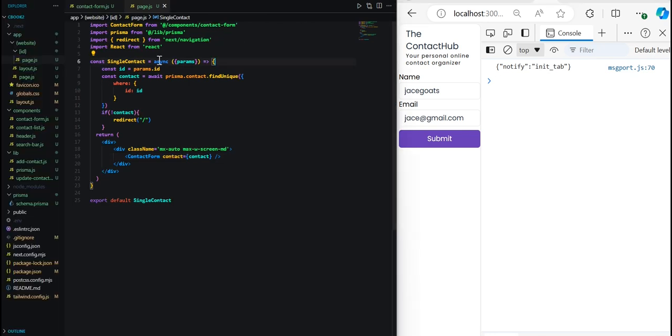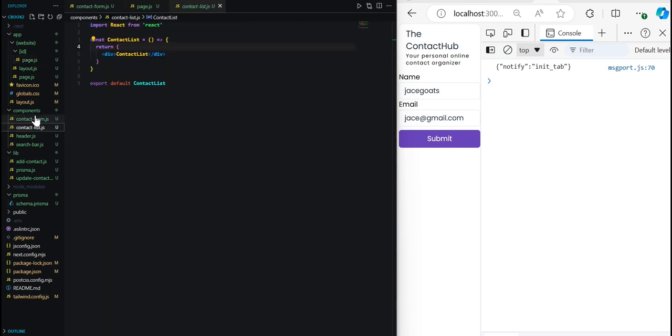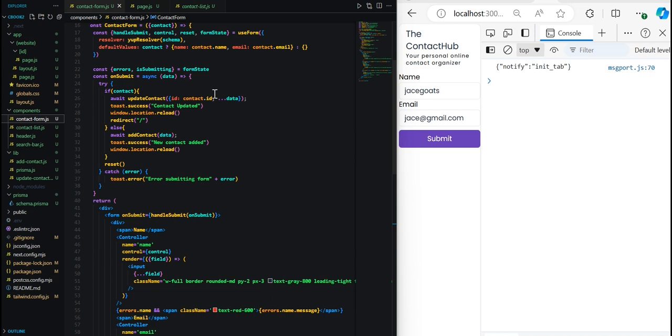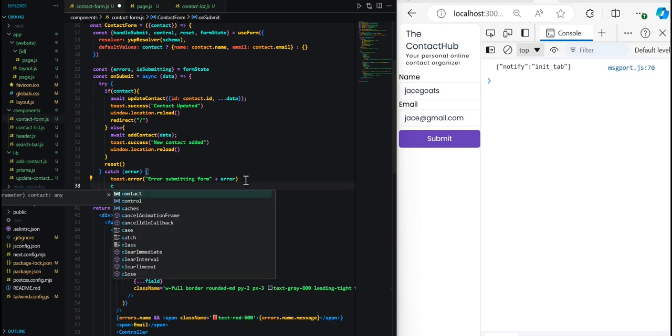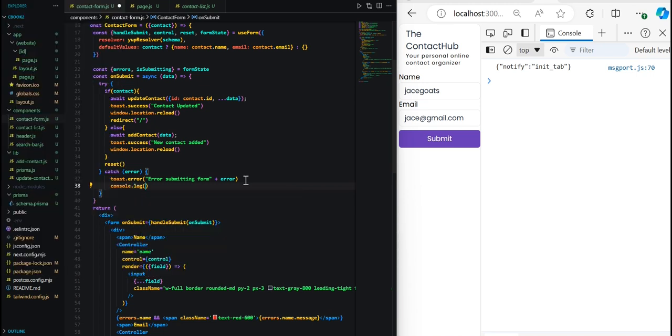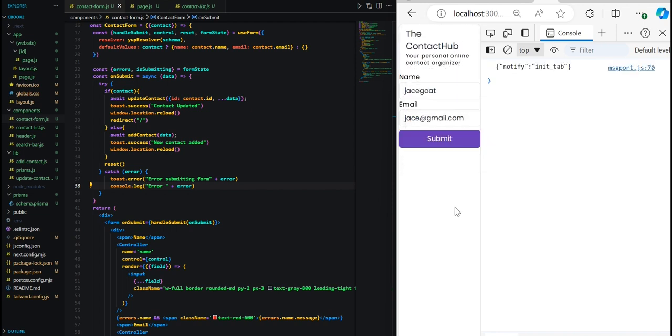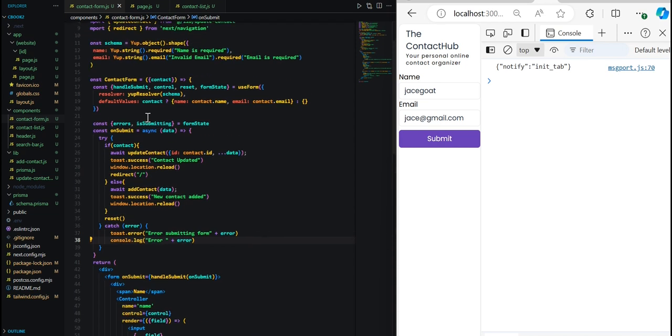I don't think we logged the error to the console, so let's see. We'll go back to contact form. And I'm going to just console.log this error. We'll remove the S. It was an error redirecting.